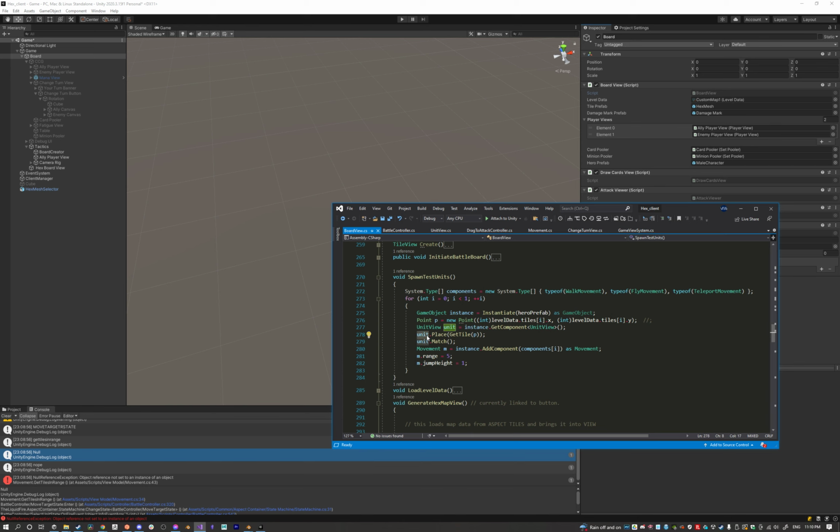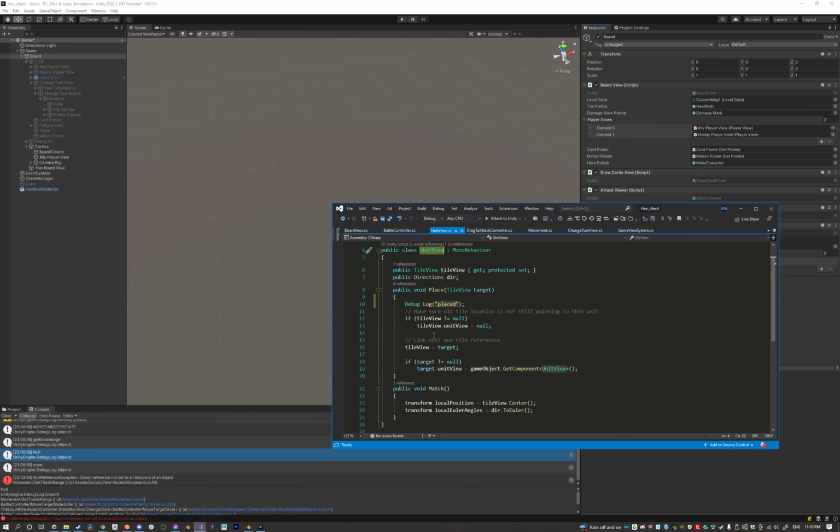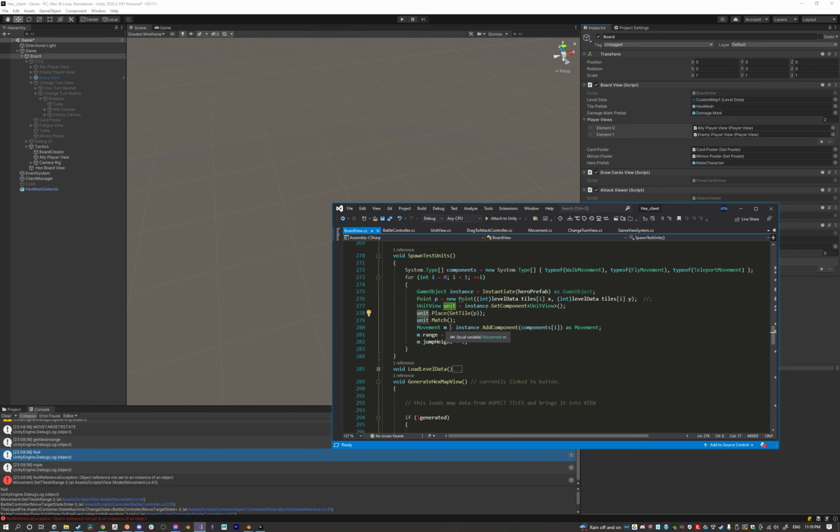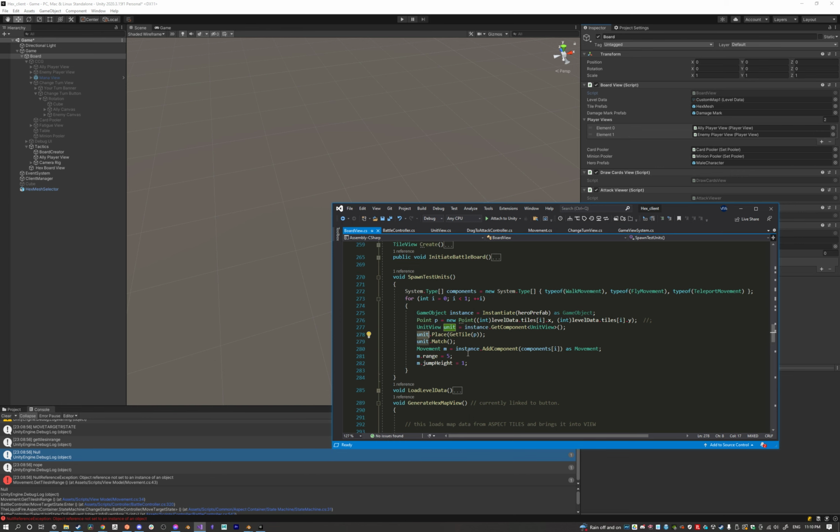So here what I'm doing is I'm taking the unit view and I'm performing a place. I'm doing that with the point. Ooh, what is this? Tile view. Get tile with the point. Okay. Then I match it. Okay. Movement M equals instance add component. Yeah, okay. And then what I want to do also is I want to say, hey, your movement there, buddy. M.unit view.